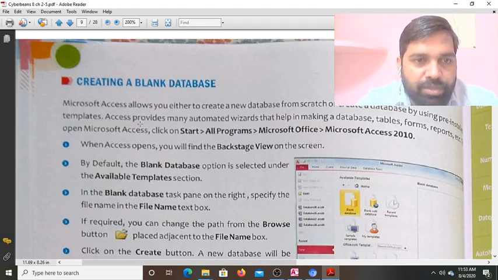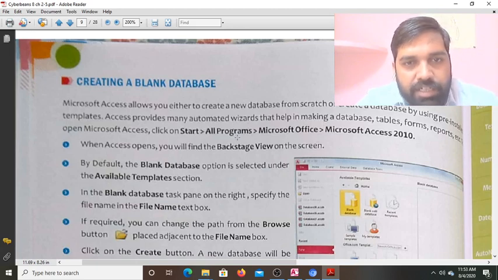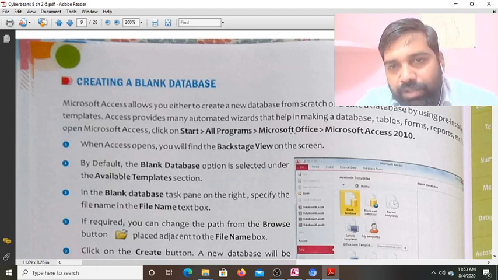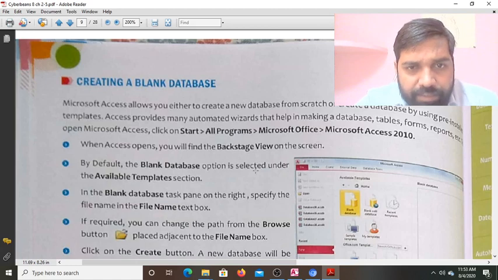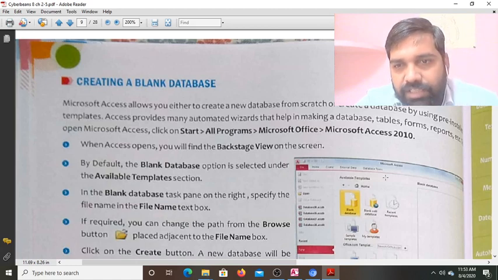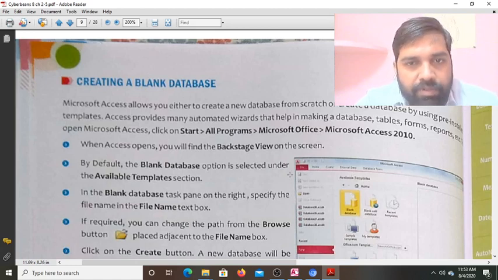How will you open Microsoft Access? Click on Start, go to All Programs, in All Programs find Microsoft Office, and in Microsoft Office find Microsoft Access 2010. So when Access opens, you will find the backstage view of the screen. So this is the backstage view of the screen.